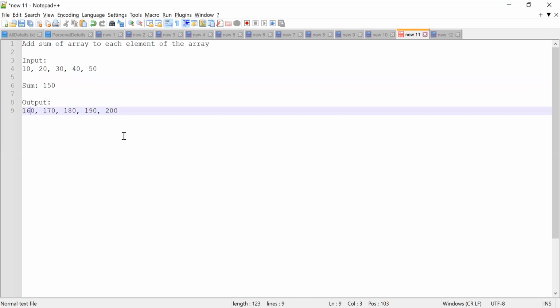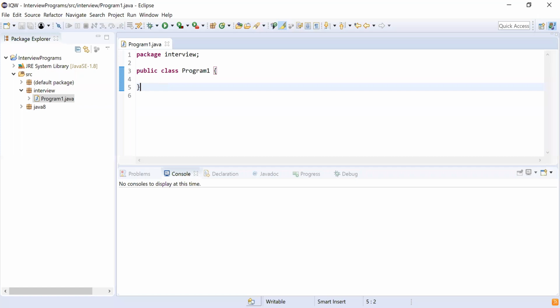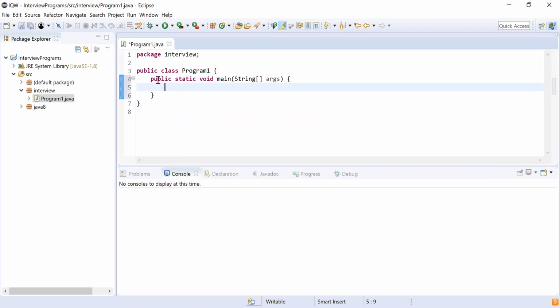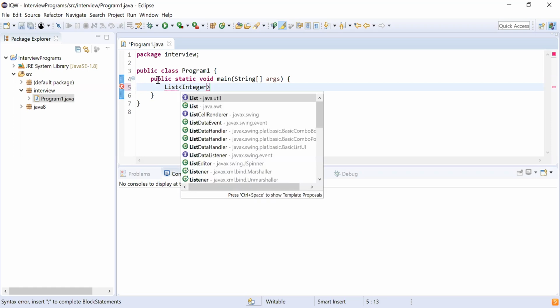So let me try to code this. I have opened the Eclipse. Are you able to see the screen, Eclipse? Yes, I can see. So let me create a main method. I have created a program one, and within that, there's a main method. I'm going to do this operation using a list. So in the list, we will have all the elements that you just showed me.